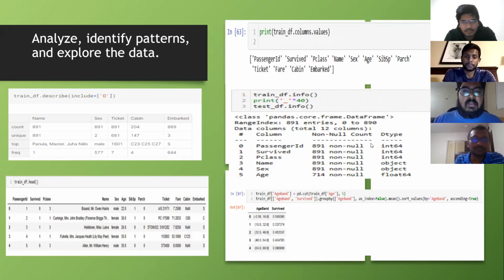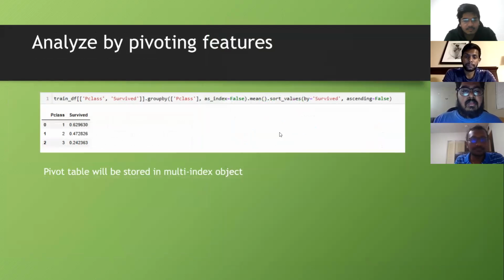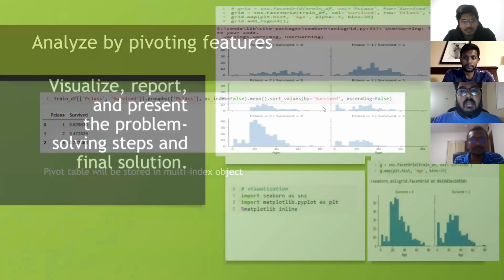Coming to the next slide, we have the pivoting table. Here is the pivoting table. So analyzing the feature correlation by pivoting the features against each other. That means we mix between categorical features and combine each and everything. And the pivot table will be stored in a multi-index object. And the remaining part will be continued by Arjun.